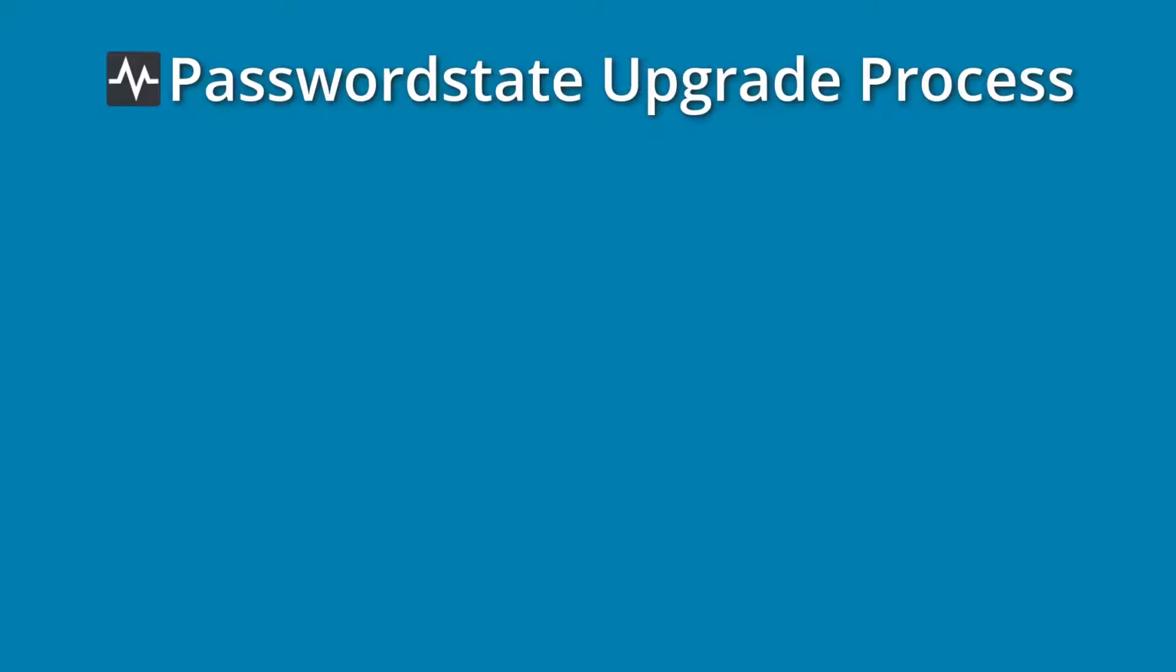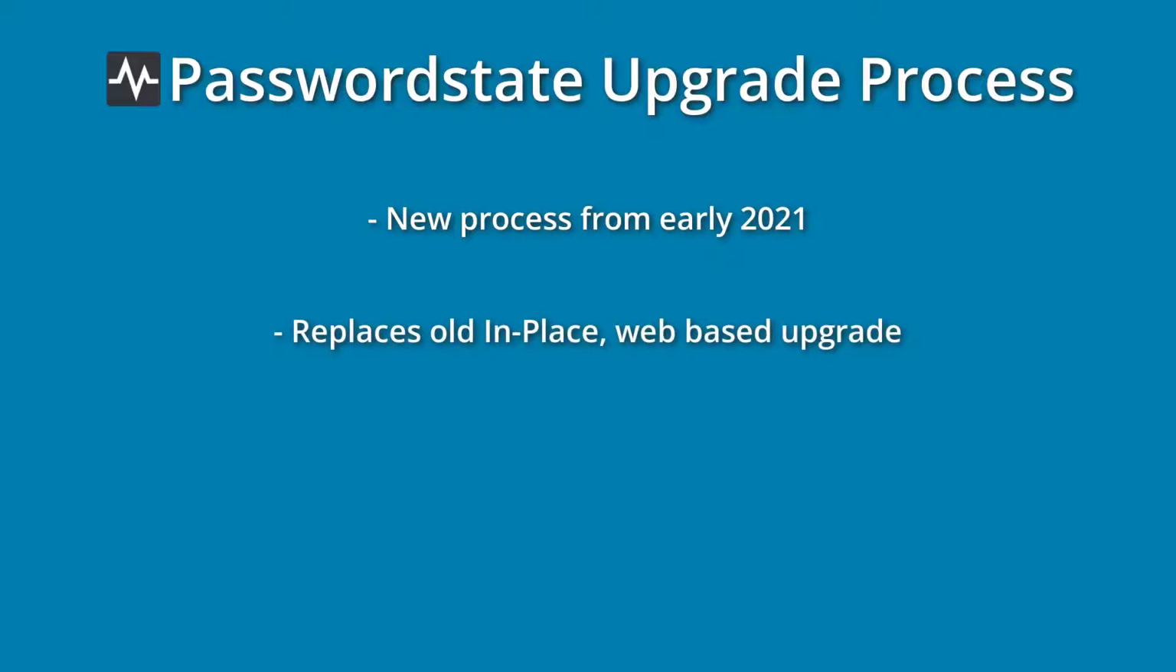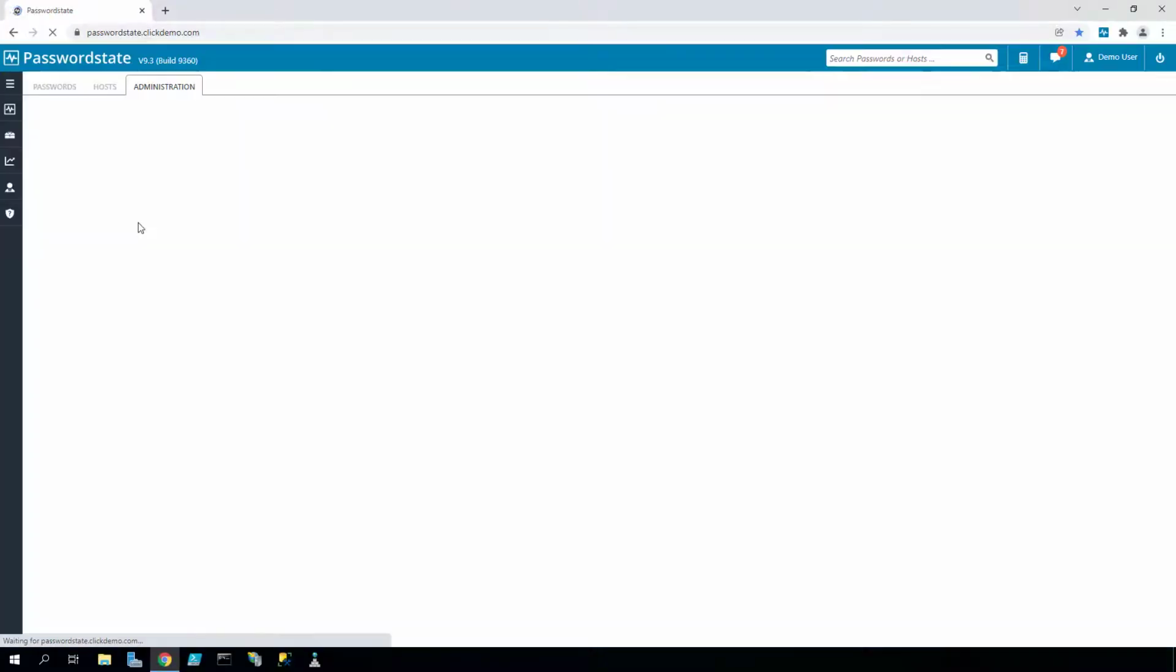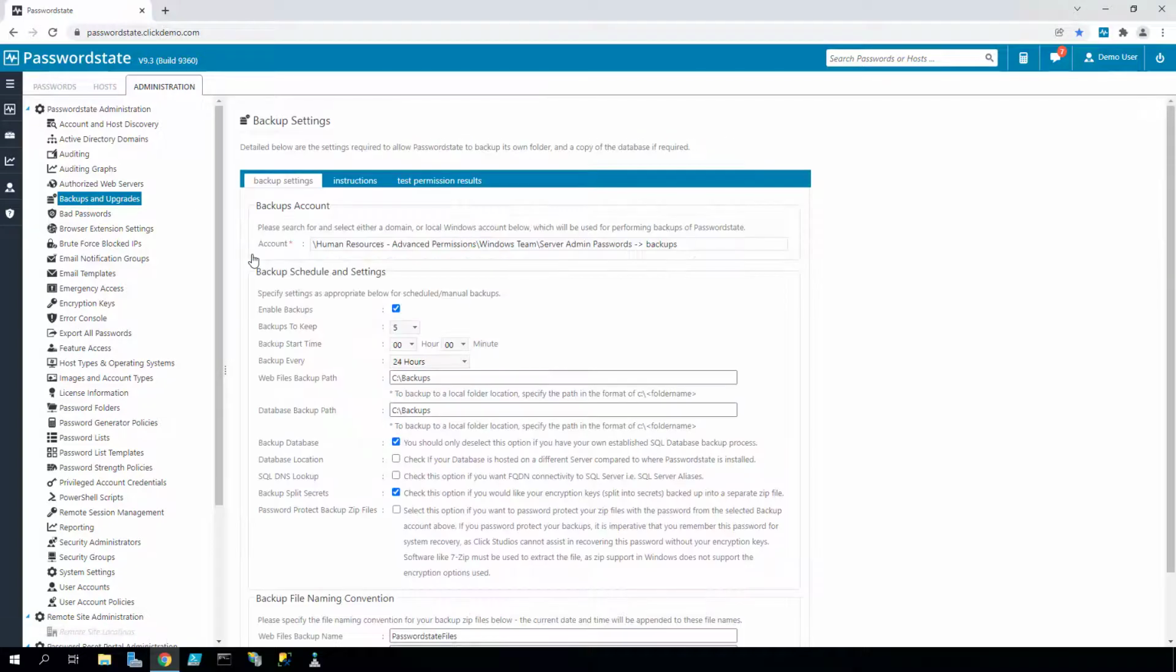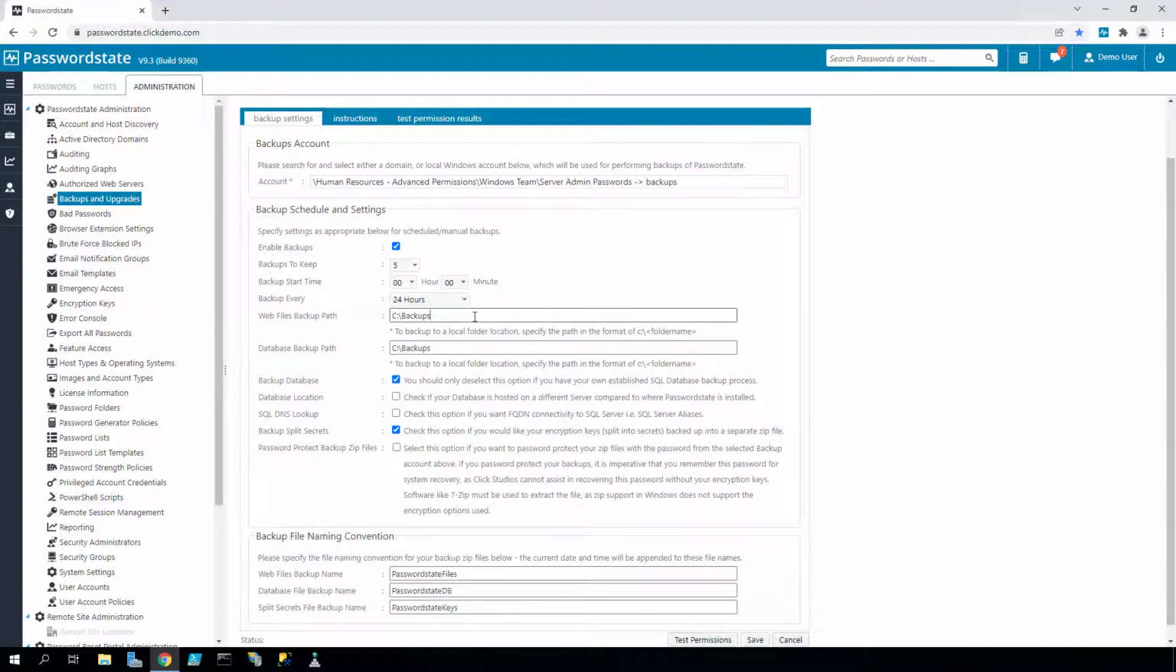Today we'll show you how to upgrade Passwordstate, and this new process was introduced in the first half of 2021. This new process replaces the old web-based process, which not only simplifies the upgrade, but also makes it more secure. You should always have a backup before you proceed with any upgrade, and you can either do this manually, or you could even use the built-in backup feature that Passwordstate has.